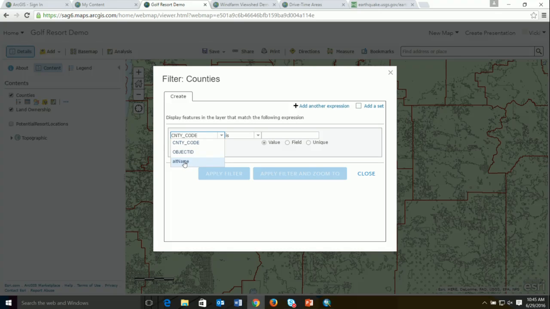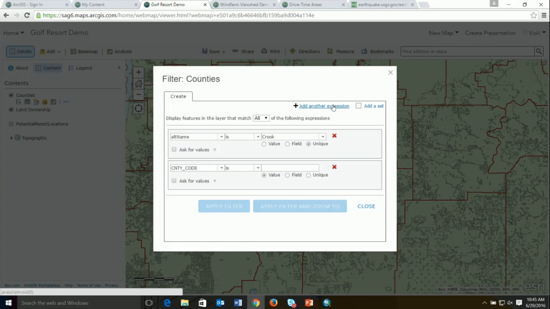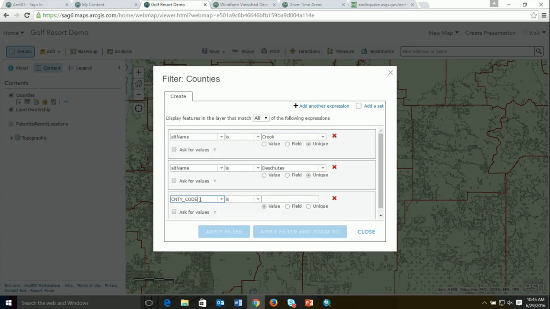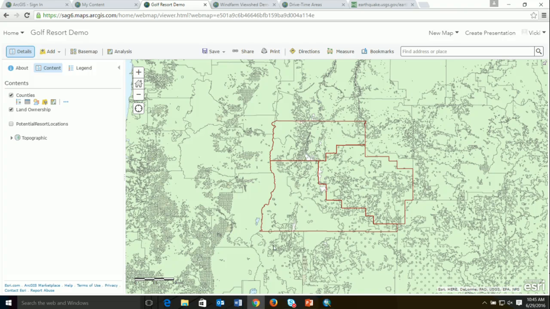So the county name is in the alt name field. I'm going to check the unique value, and then I can search for the county that I need. And there's 3 of them, so I'll add another one, and my third one. And my counties, none of them are going to have all of those names, so I'm going to switch that to any and apply my filter. And now it's only the 3 counties that I'm going to be looking at that display on the map, and they're the only 3 that will be used in the analysis.